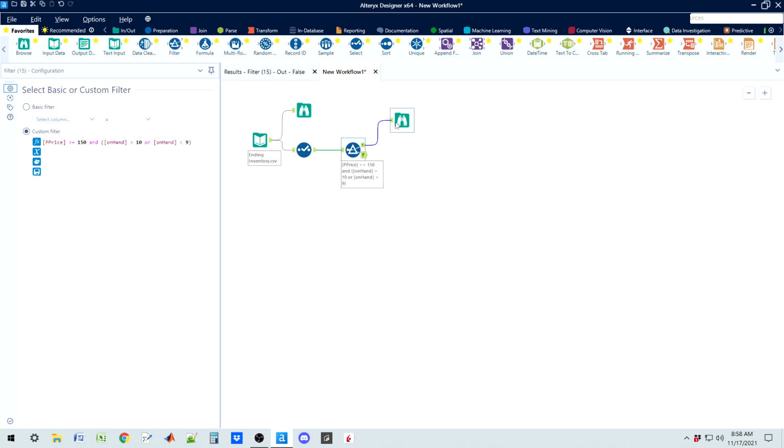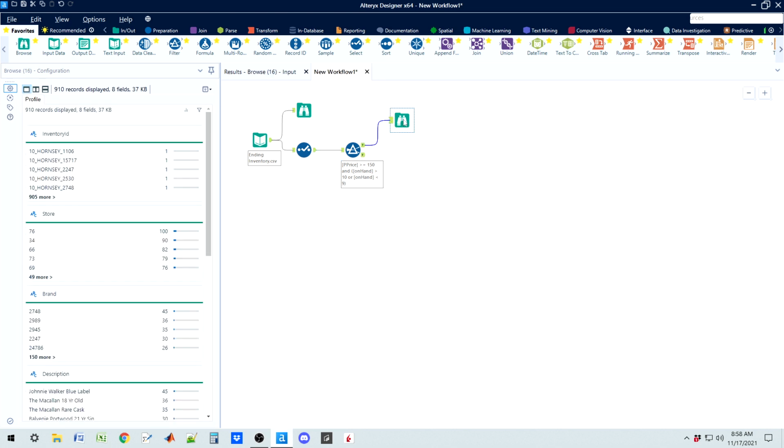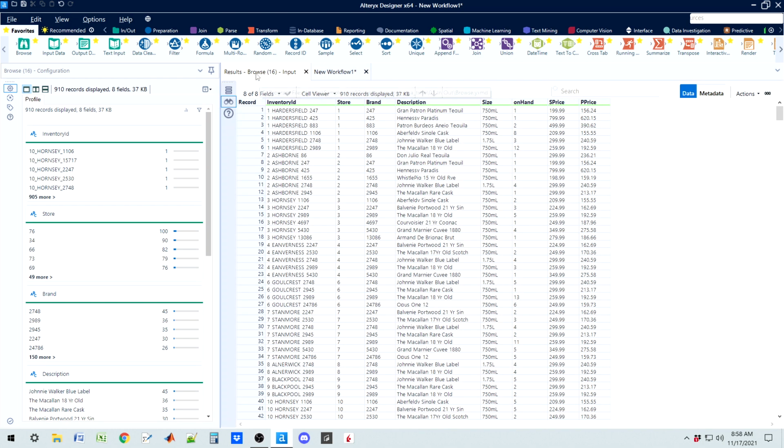Let's go back to our output here, and let's talk about the unique tool. So look at our output. So here are all the rows where our purchase price was greater than 150 and the units on hand were less than 9 and greater than 10. But what if we want to know how many unique items of inventory this represents?